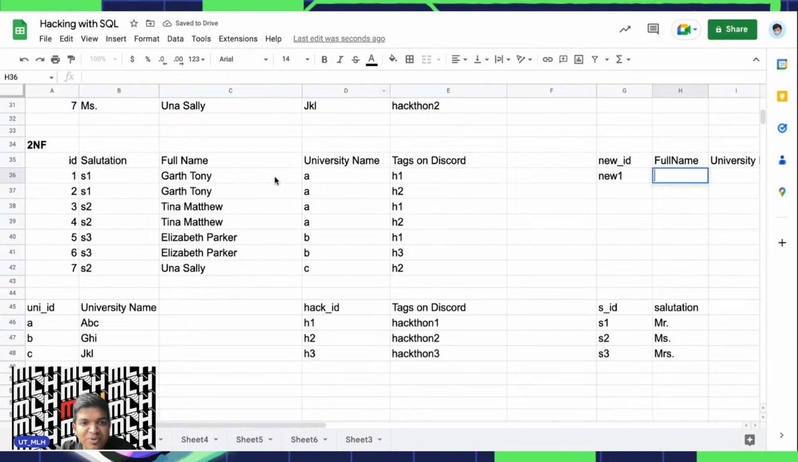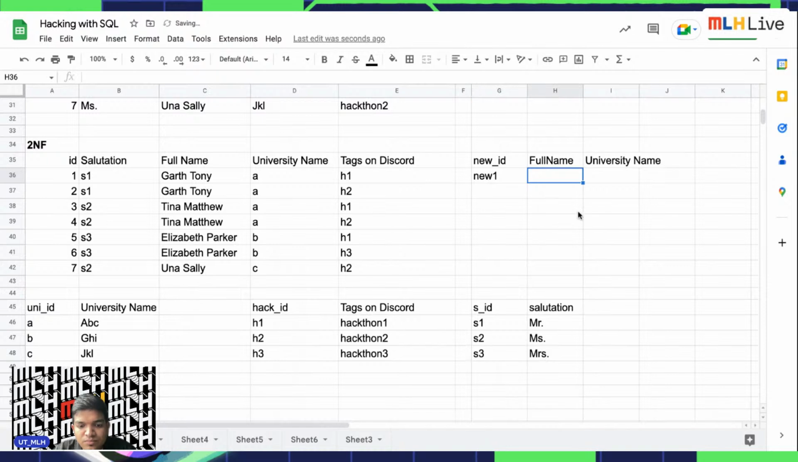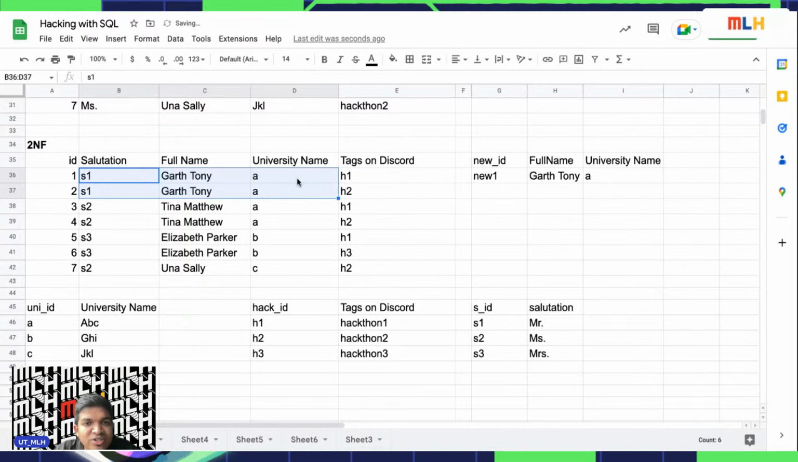Oops, let's copy it from here. And university name is going to be A. And then we just eliminate this part of it. Okay, let's not eliminate, let's color it out. So these two together have gone to this one row. Okay, can we do similarly for this? I guess yes. Let's do it.